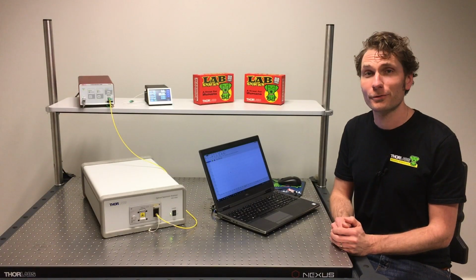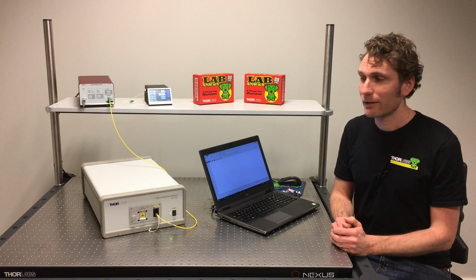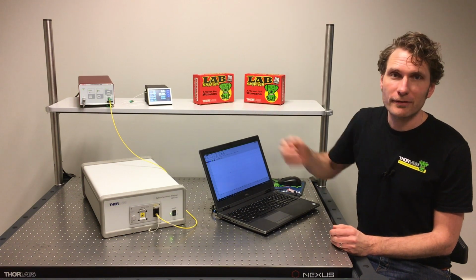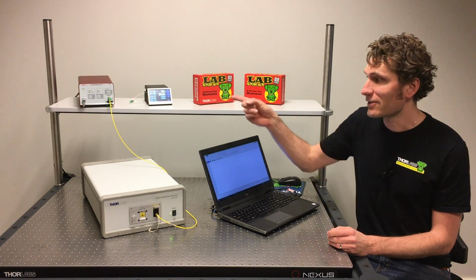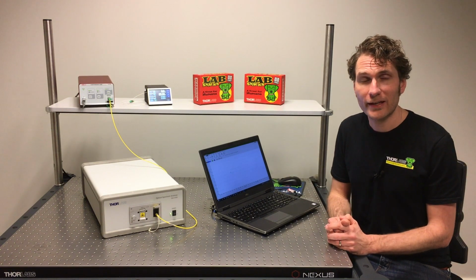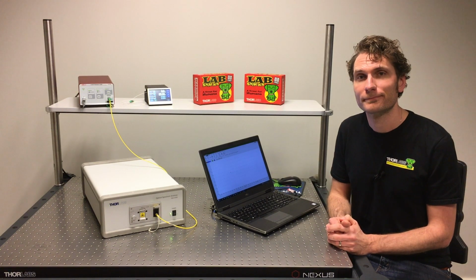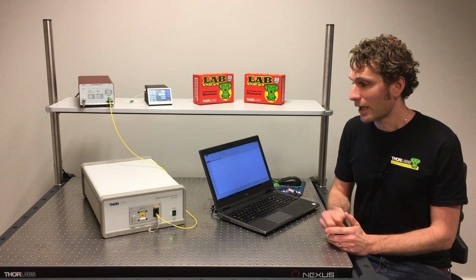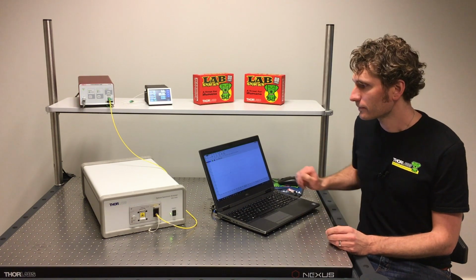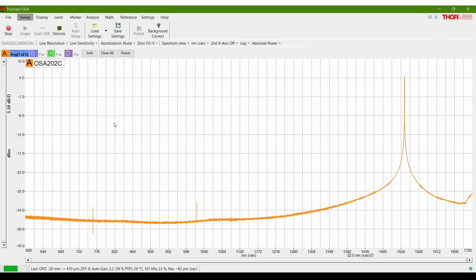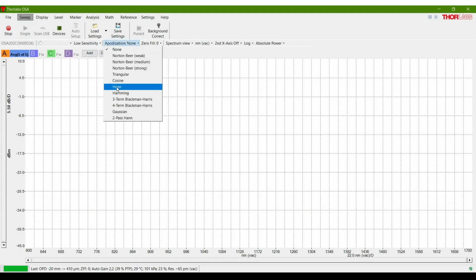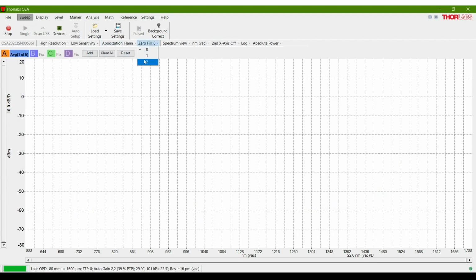Right, let's do some measurements. I have now hooked up an LLD 1530, a locked laser diode, to the OSA 202. Now the locked laser diode, that's actually the reference laser that's internally in the Redstone. But now it's connected to the OSA 202, and we can take a look. I'm putting a rolling average of 5, but I'm going to put the resolution to high, apodization to Hann, and zero fill factor of 2.